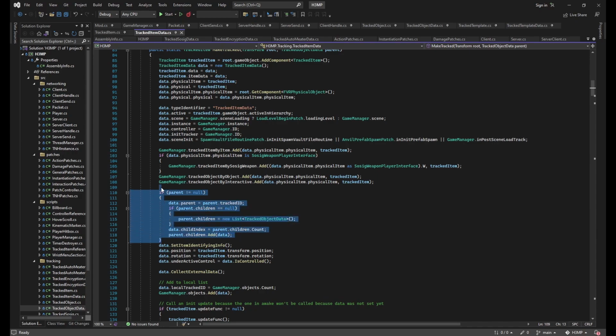This whole parent tracking part is only necessary if your tracked object type should keep track of which other object it is parented to. So this is the case for tracked item, for example, but it won't be the case for tracked sausage, because tracked sausages should never be dependent on which tracked object they are attached to. So for tracked sausages, we will not be keeping track of which tracked object they are attached to, but we might keep track of tracked objects attached to it. So we'll see that later.